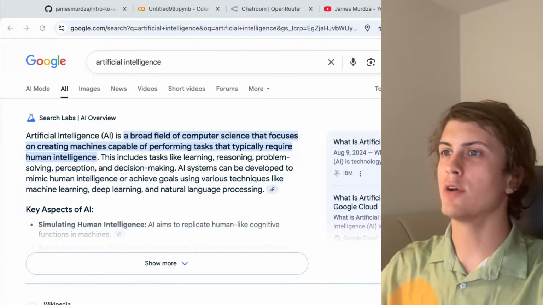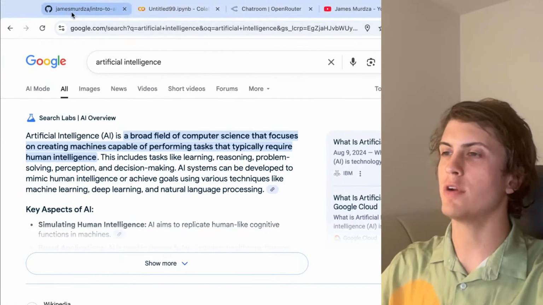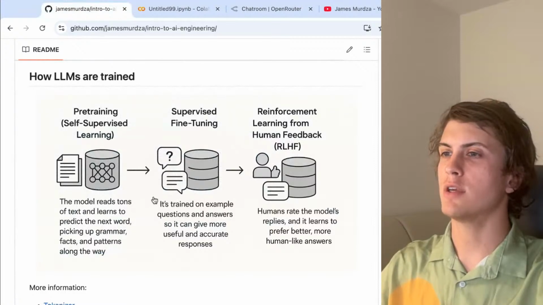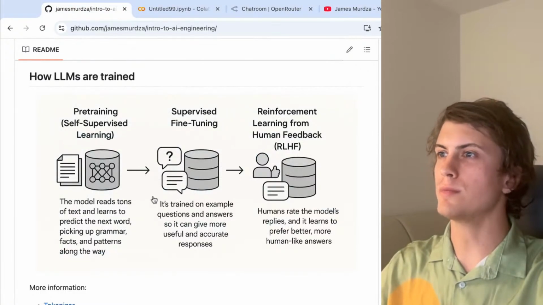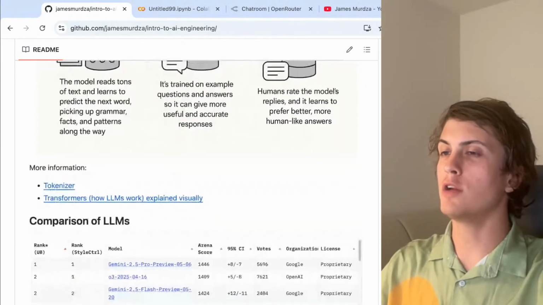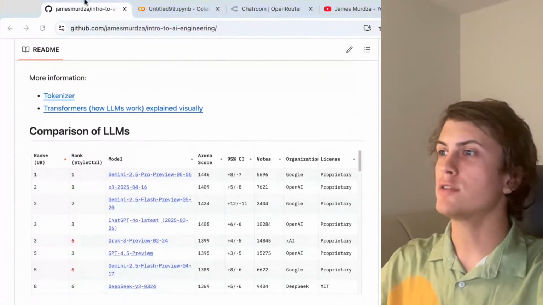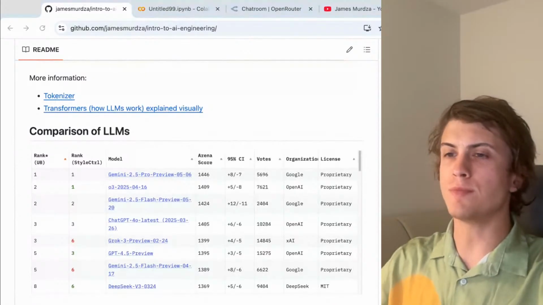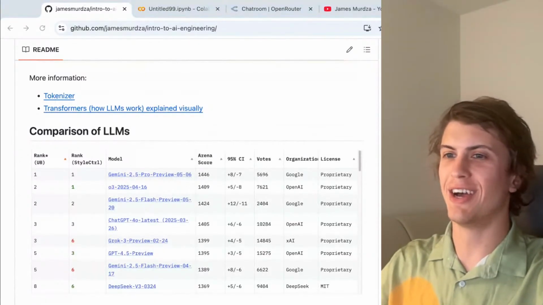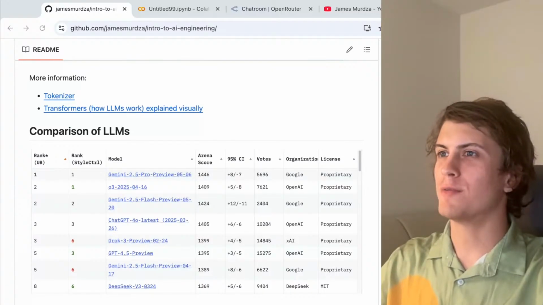Great. So let's move on. That's just a bit of theory. Let's move on to a little bit more about LLMs concretely. Okay, so basically, I just want to show you a couple of links here.